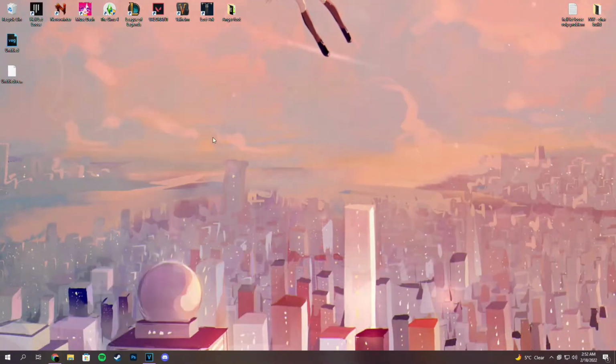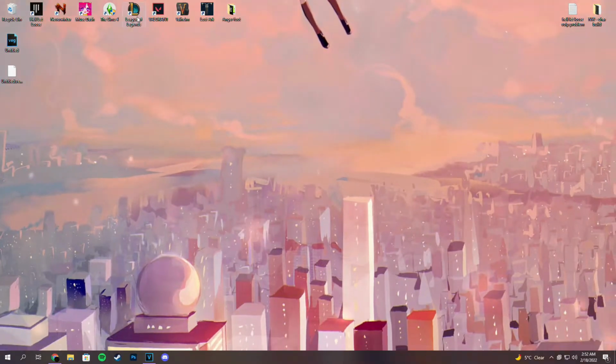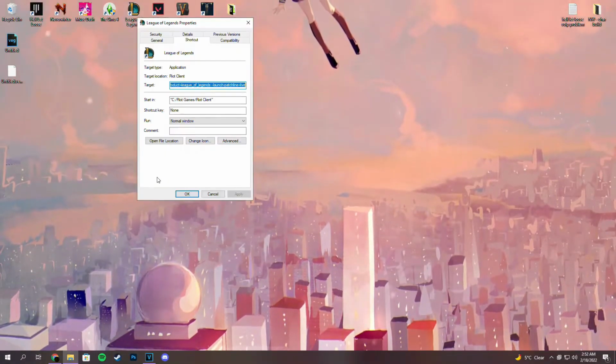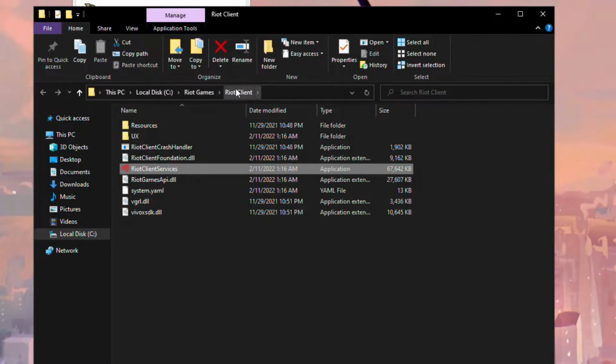After that, in order to change our language, we need to access the League of Legends directory. There are two ways you can do that. First way is if you have a League of Legends shortcut on your desktop. That's pretty easy then. I have it right here. So what I need to do is simply right click on it, click on properties, open file location, and boom, it should take me to this folder, Riot client.